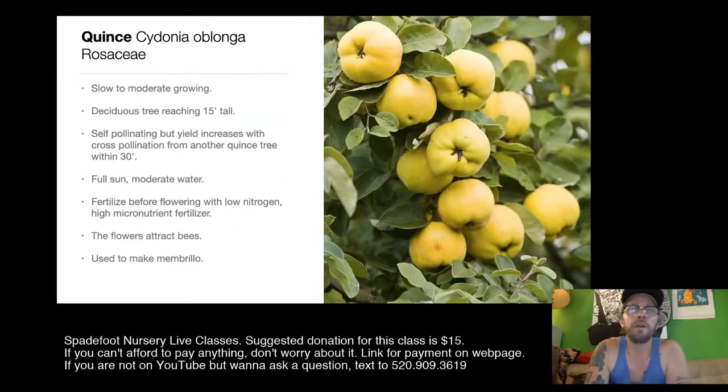All right, quince is a... did I do that right? Yeah. If you were allergic to one type of plum plant, would you be allergic to another type?